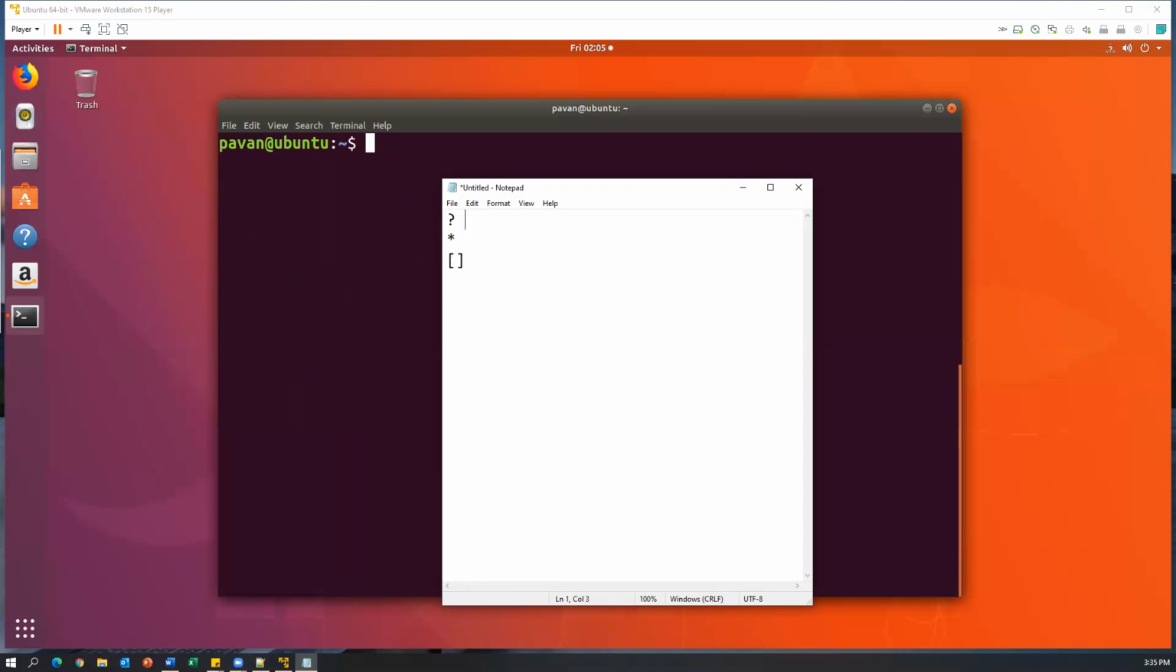So question mark is representing a single character, star is representing multiple characters, and bracket is representing the range of characters. So these are the three different wildcard characters supported in Unix or Linux. Now I'll show you how we can use these wildcard characters along with the ls command.